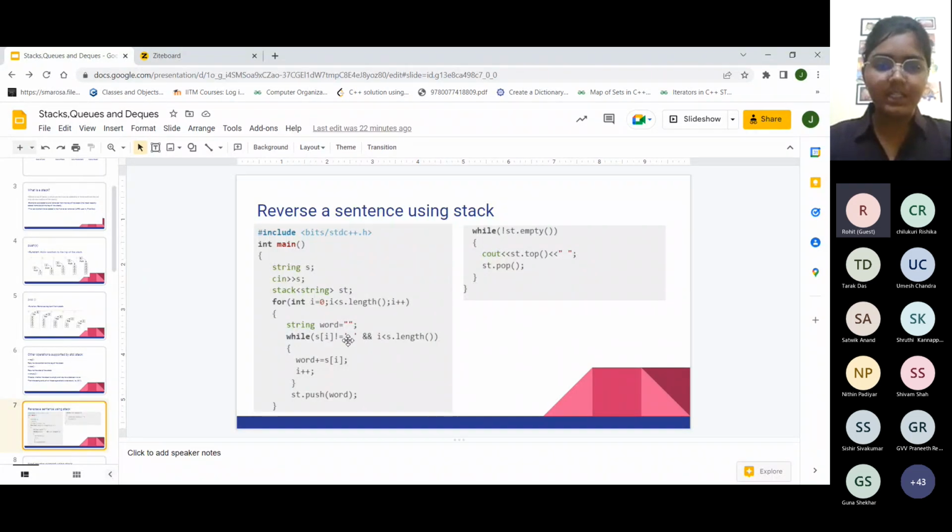Then we'll continue until we get a blank space or until i reaches s.length. We will always add that character to our string. After adding that character to the string, we also increment i with i++, and we'll push that word to the stack. After pushing all the words to the stack, we will run a while loop until the stack is empty, because you cannot call top on an empty stack, and then you will first print out st.top, and then you will pop.